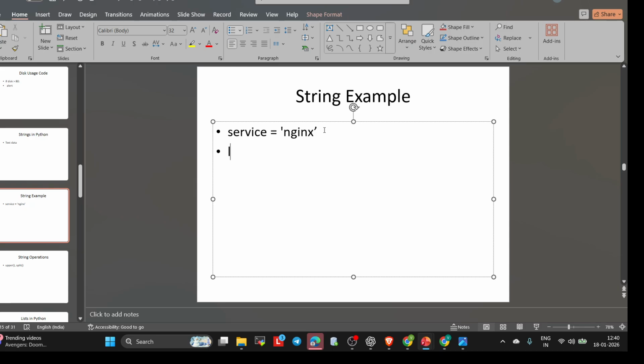Now log path. Log path is, you all know, the place where we will get things like /var/log/nginx, and that is the access log. So this is a service name example.